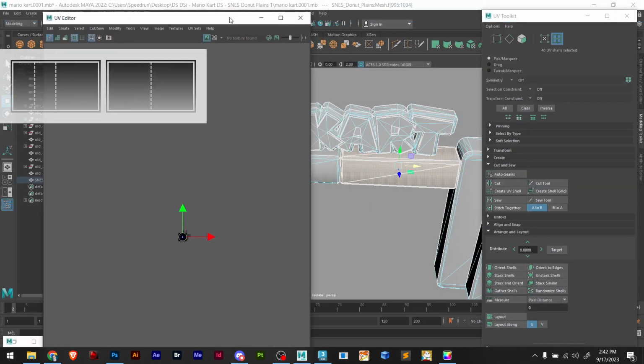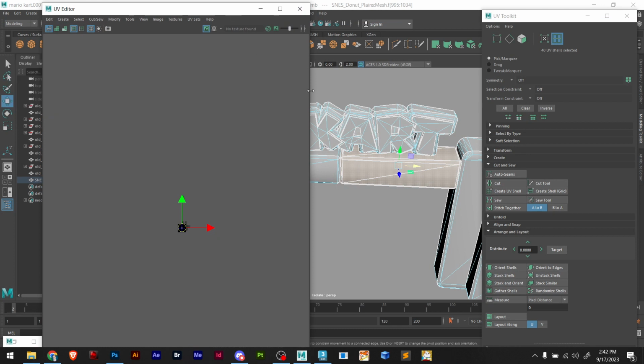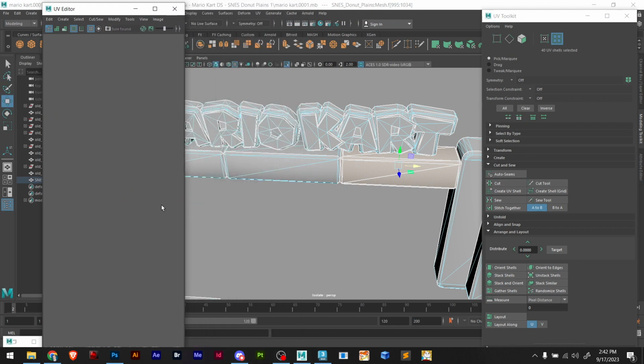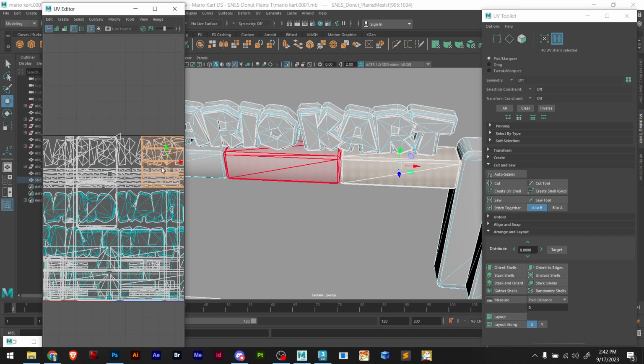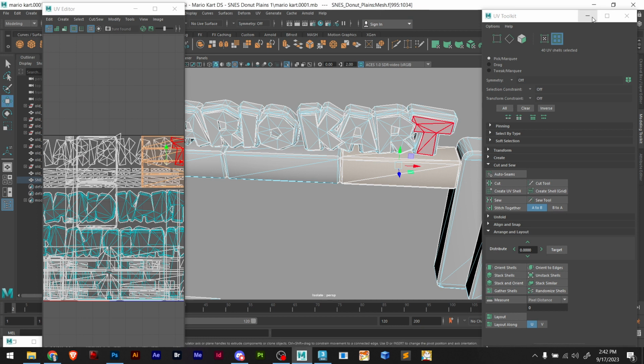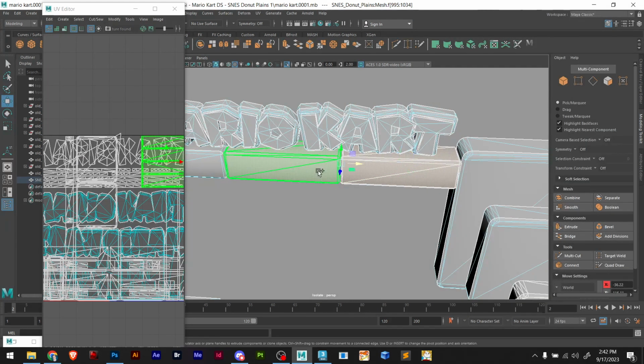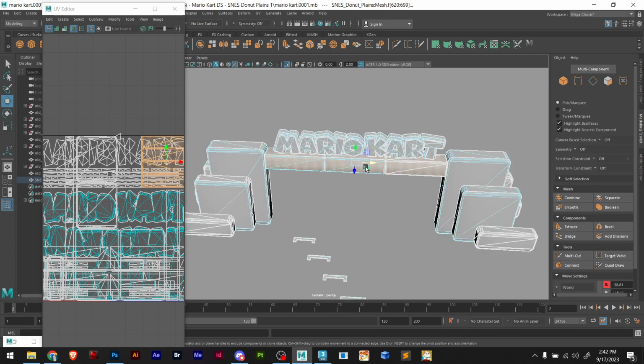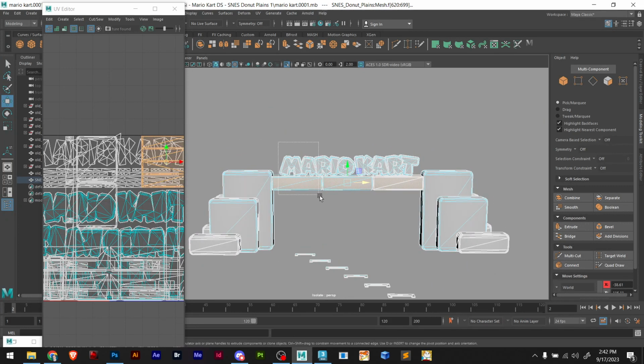Maya is a really nice program, but there are so many weird things. Every time I open this window, it's so out of place. But here we go. So now I have this, and this. I will select inverse and almost.